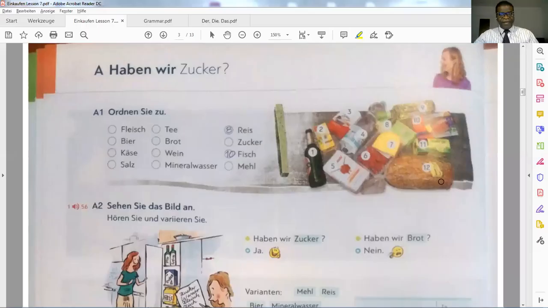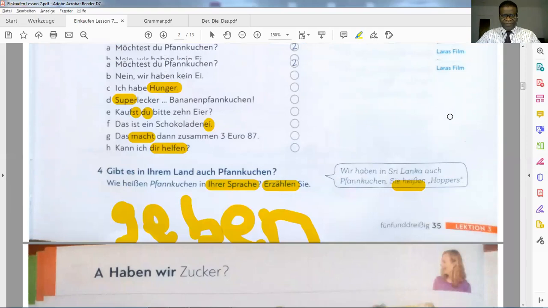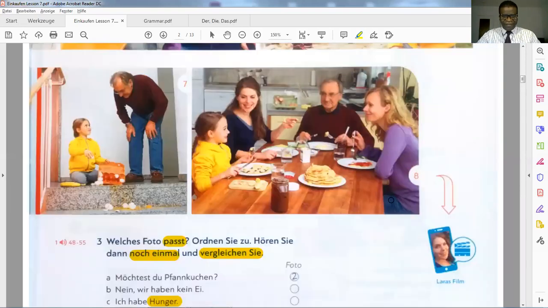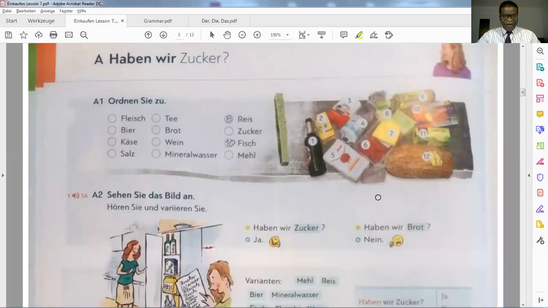This is where we ended. Let me draw you back. I hope you recognize the colors. I love colors. We did that, and now we're going to continue from this point. Haben wir Zucker? You know what it means now, I won't explain. A1, ordnen Sie zu. Ordnen, you know that. We have to make some order here, what belongs to where.